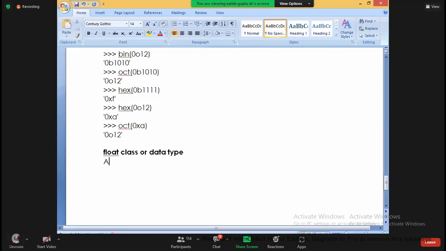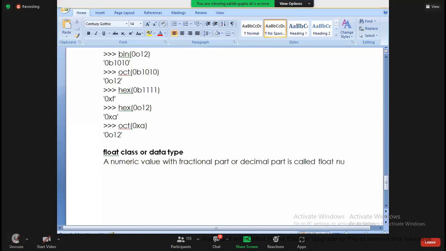A numeric value with which part? Fractional part or decimal part. A number with a decimal part is called a float number or float literal.